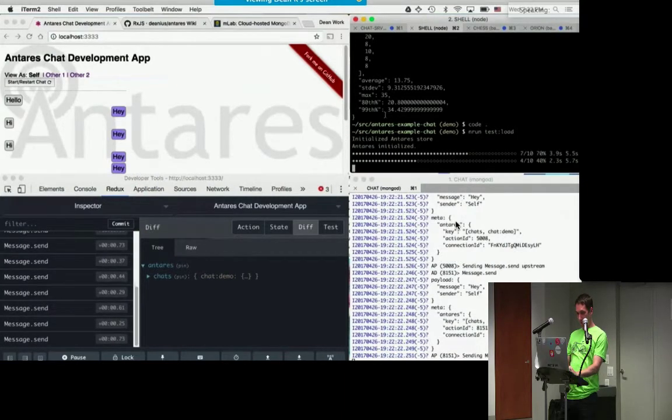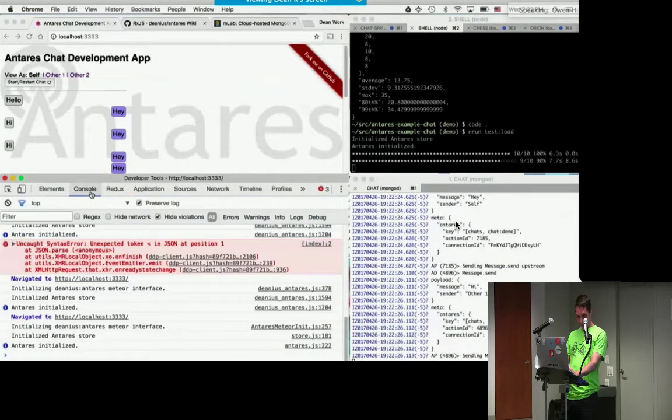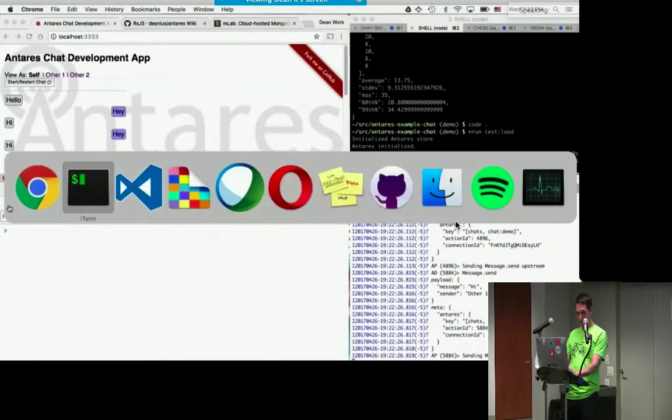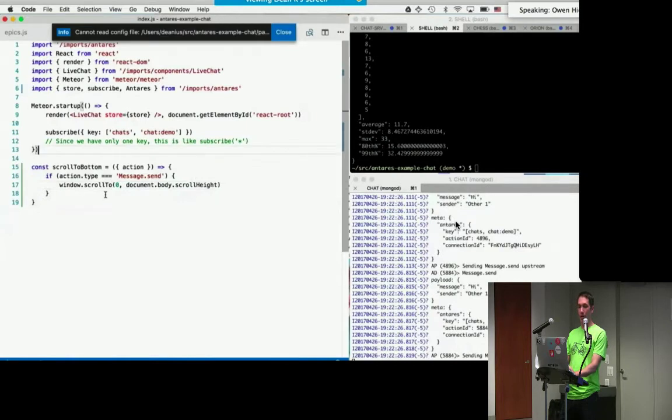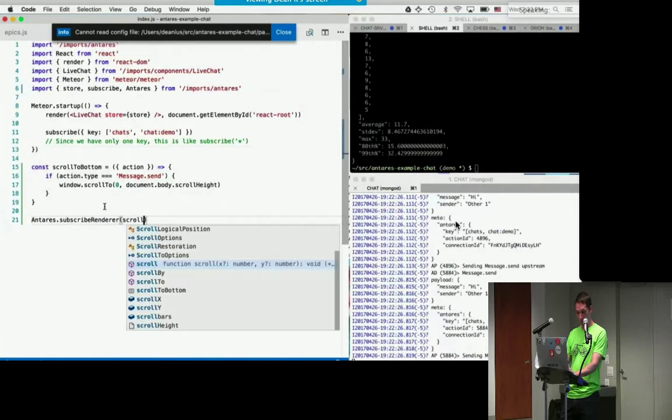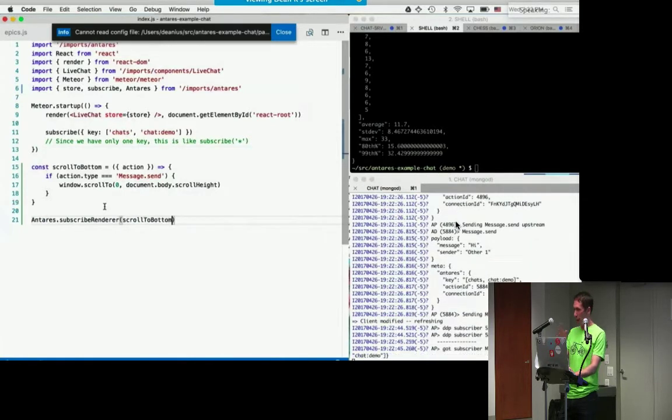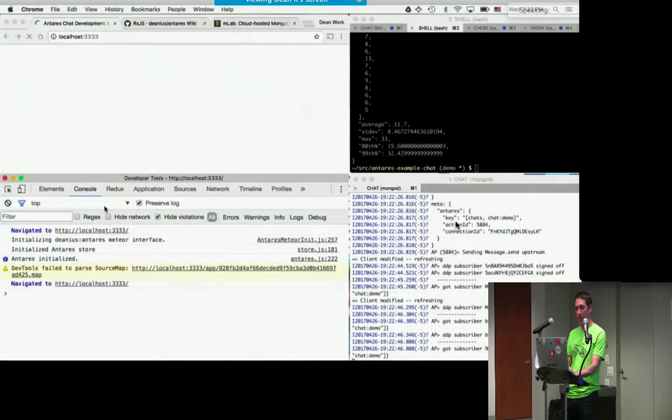And of course, this is live coding, so that doesn't work. What's going on here? Did I save? Oh, you know what? I wrote a function and I didn't do anything with that function. What I should do is subscribe this fancy renderer function to scroll to bottom. Subscribe the renderer. There are options, but I'm omitting them for this purpose.